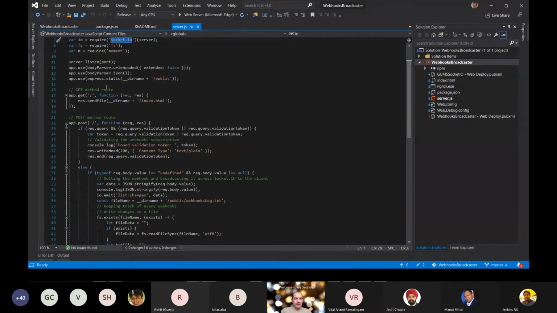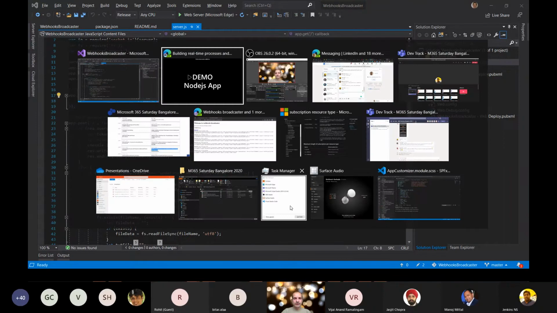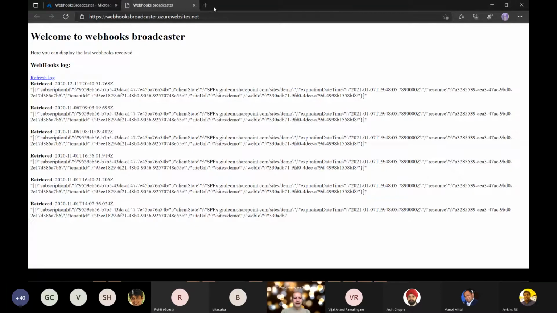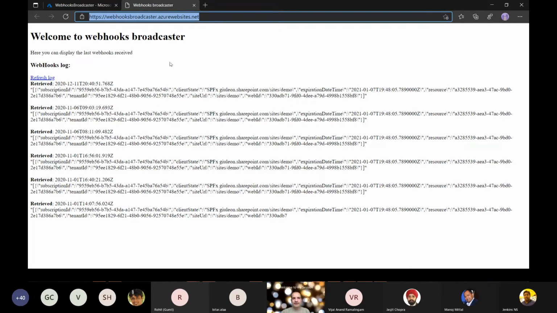So what we have here, we have a get method, and this basically displays an HTML page. I'll show you here what I have. It's basically this page, and this solution is deployed on Azure. It's a normal Azure web app, and so here, this is the HTML page that we see. It's a very simple HTML page that shows me the last webhooks received from SharePoint.